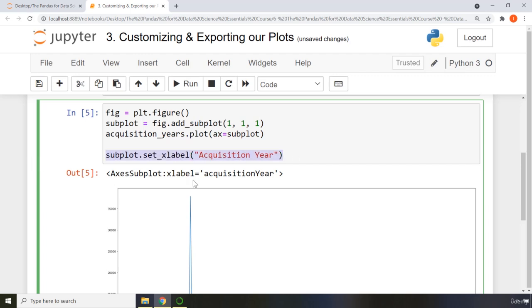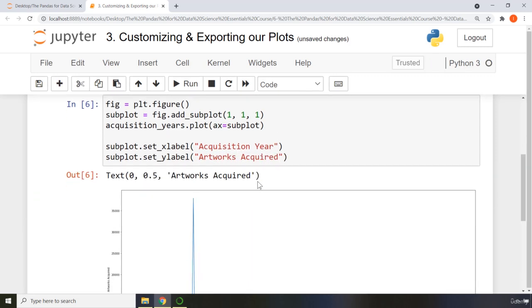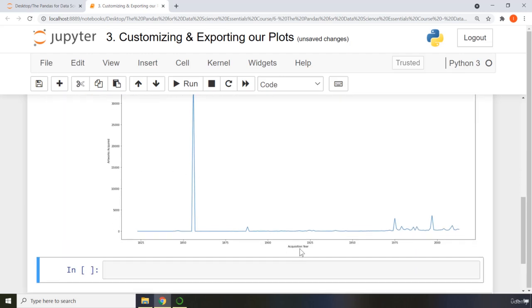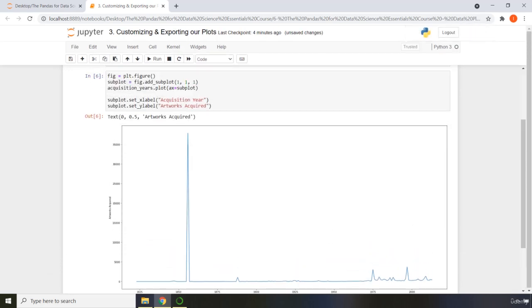So this is acquisition year, and this should be subplot. I'm going to copy this, put it down here, and say set_ylabel. And what do we want the y label to be? I'm going to say Artworks Acquired. Let's save that. And if I come in here, you can see it says Acquisition Year and Artworks Acquired. Perfect. Let's go to 100%.